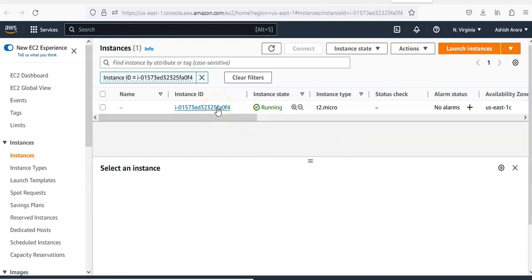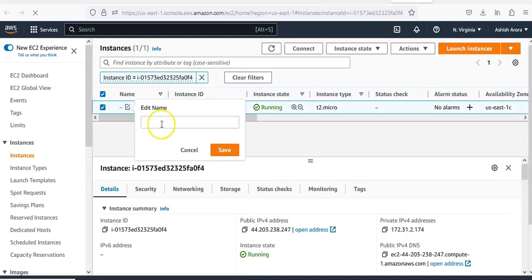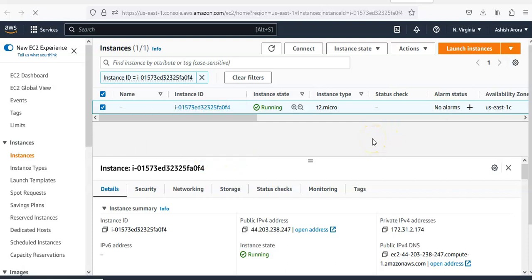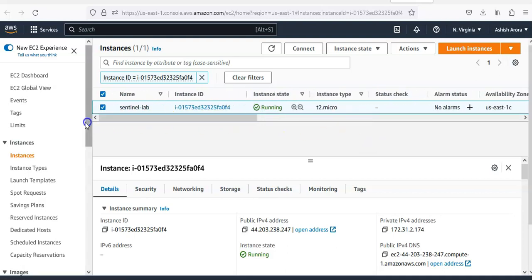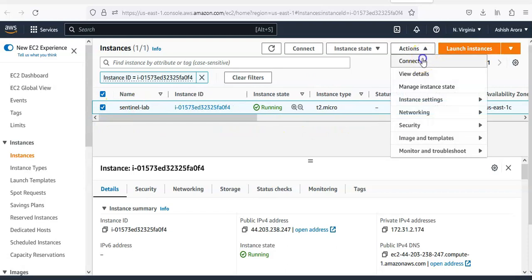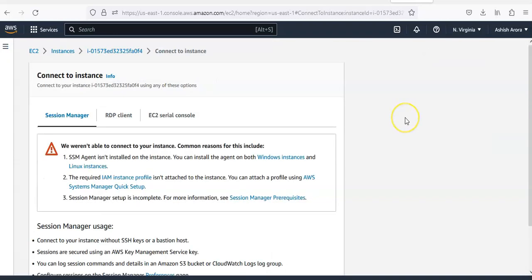Okay, in less than a couple of minutes, this instance is up. Let me name this Sentinel Lab, and this is the public IP. Click on action, click on connect.